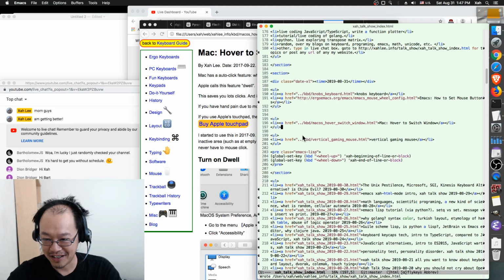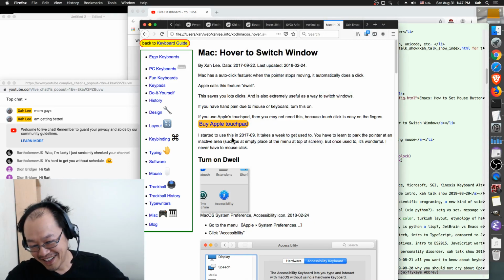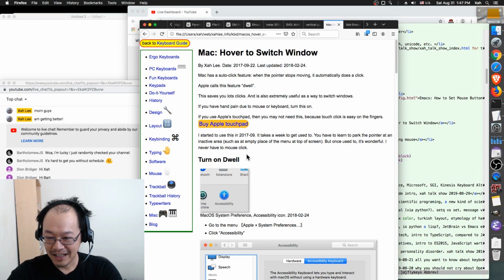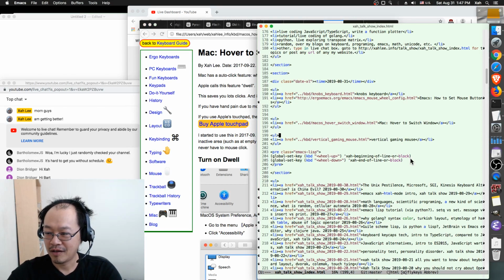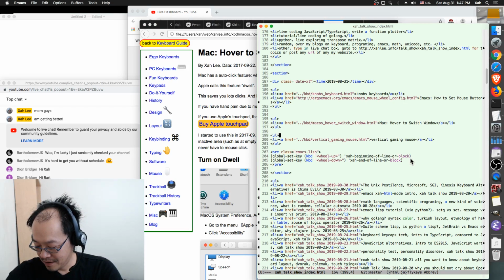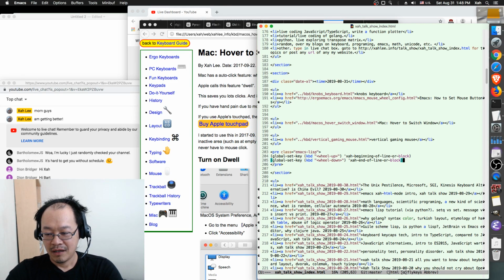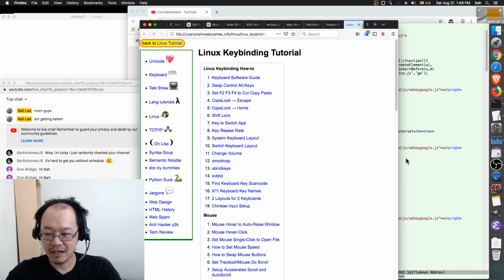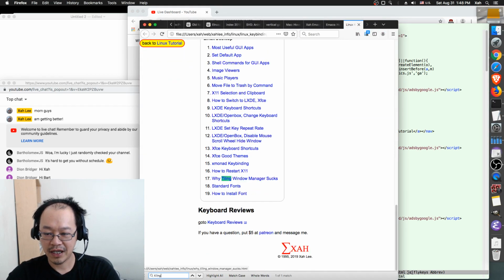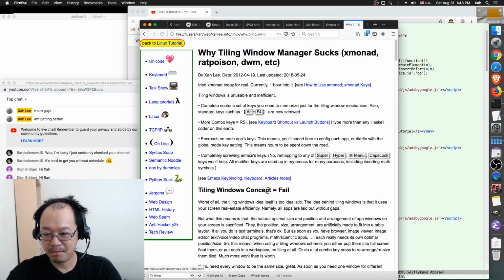Why tiling window managers suck on Linux. That article became so popular. I talked about this a few months ago. Let's show that. Let's go to Linux keys, search for tiling. Okay, this article becomes so popular every year. They showed up on Hacker News and Reddit.